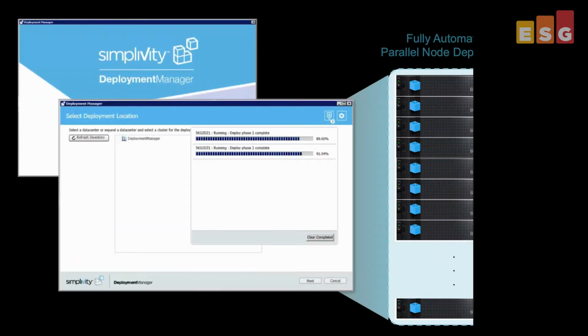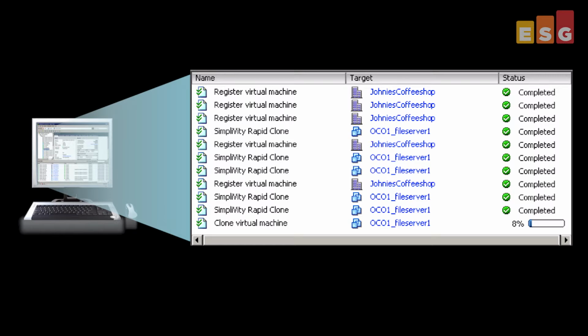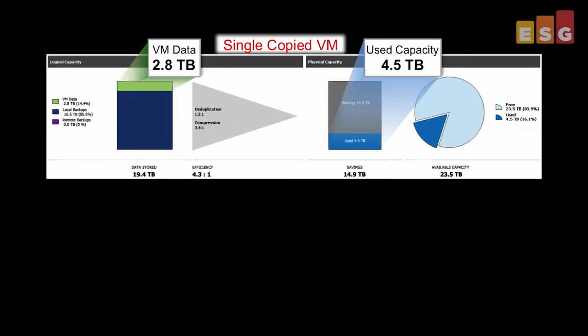ESG Lab validated so many of the features and benefits of SimpliVity hyper-converged infrastructure that it would be impossible to cover it all in a short video. But here are some of the highlights of the testing that can be found in the full 28-page report. ESG was able to deploy an 8-node SimpliVity cluster in just under 30 minutes using the Automated Deployment Manager. Once deployed, it was easy to create, clone, and move VMs. And all data and copies were stored space efficiently.